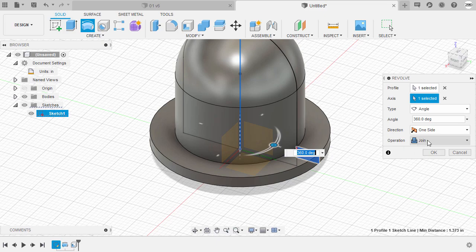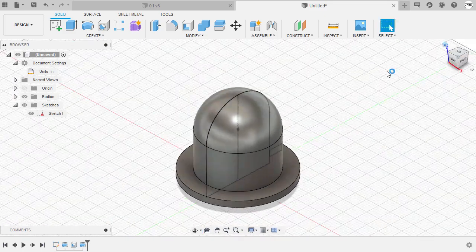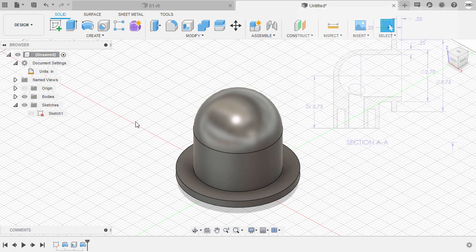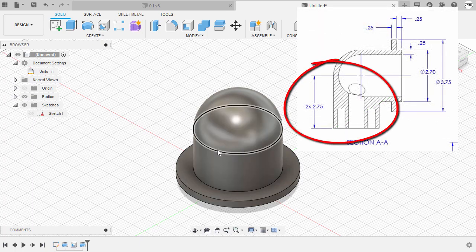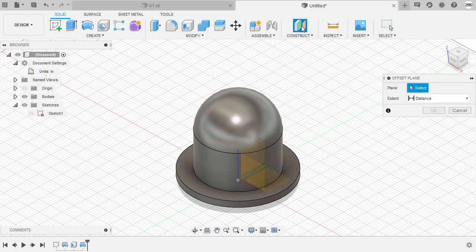Operation to be joined, and let's select OK. Let's now turn off the visibility of sketch 1. Moving forward, let's create the feature here. And to create the sketch for that, I will be creating another construction plane with a distance of 2.75. Let's now head to Construct, selecting Offset Plane.